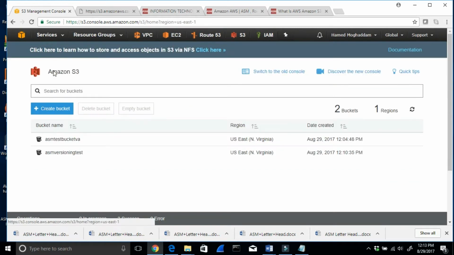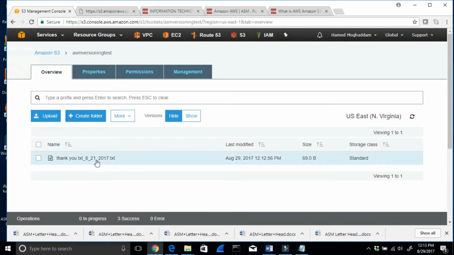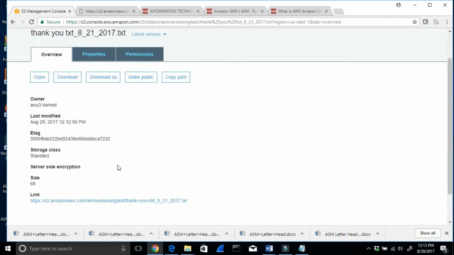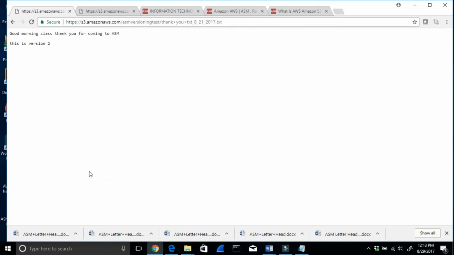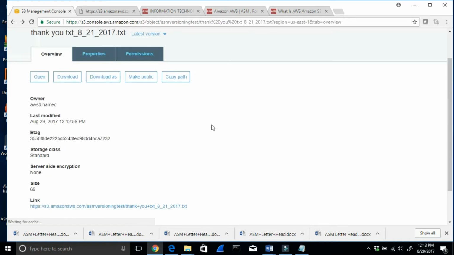So let me go back again. Go back again. Then I'm going to click this again. Come back here. Then I'm going to open up this. See, look at this, it's version 2, override. Okay. Now I'm going back again. I want to show you the concept of versioning right now. Now look what happened.